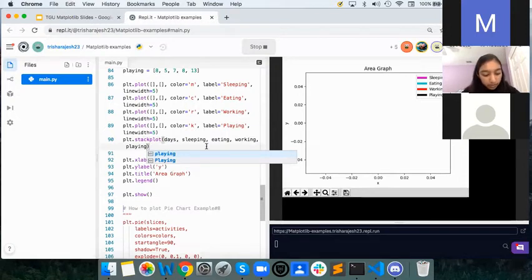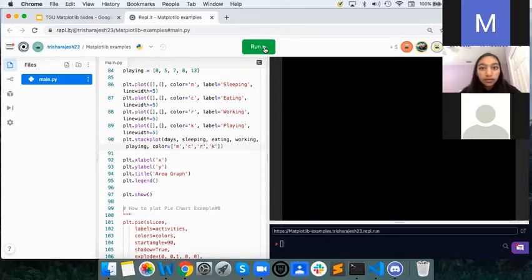And then again, we're also going to define the colors in here. So M, C, R, and then K. And then we'll go ahead and run this, and I'll actually show the graph.